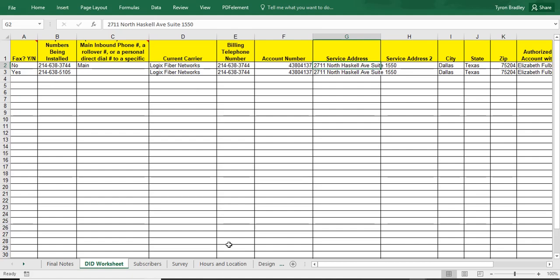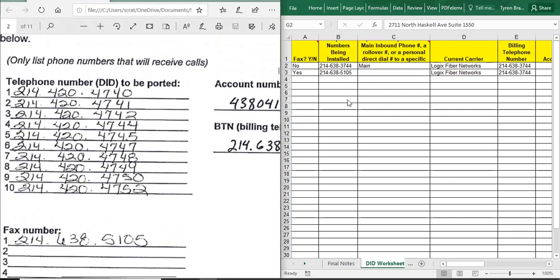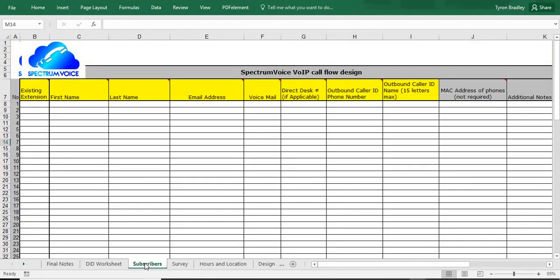So in this case, if we had all these other numbers in this design worksheet, we would have 10 more numbers. But if we confirm that all this information is the same, we could just move on and after the design call come back and put all that information in there. But again, that's only if it's going to take additional time. So let's move on to the subscribers tab.